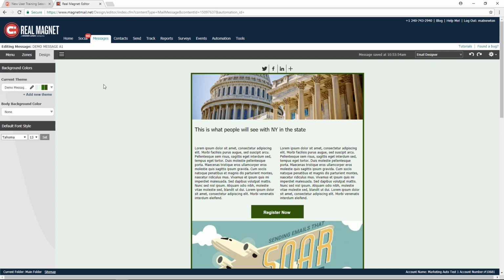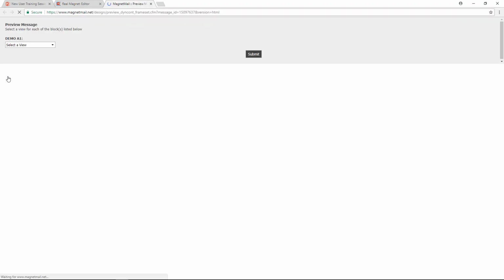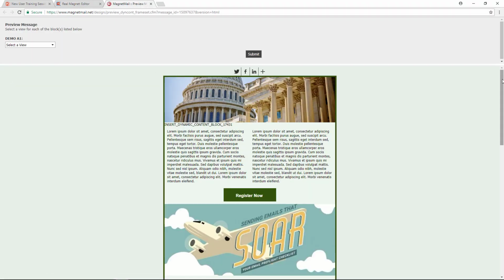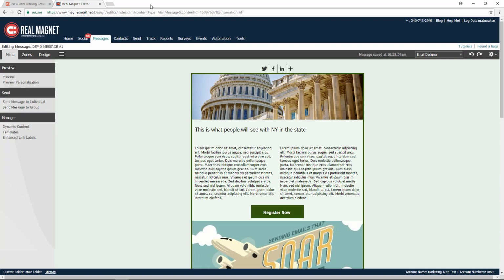Once you're done with your message, you can preview it by clicking on Menu and Preview. This will show you a preview of your message. Finally, note that messages are saved automatically each time you take an action.